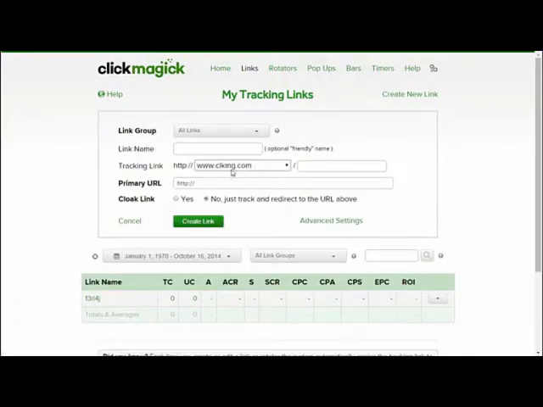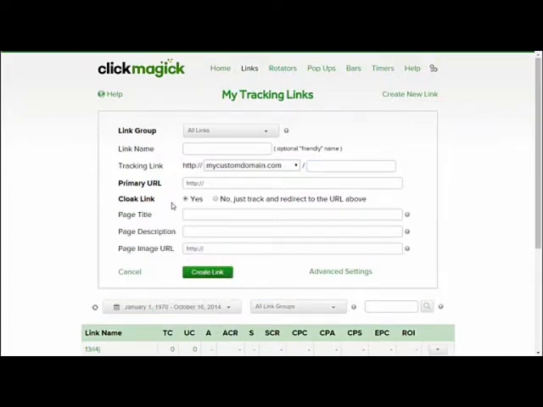You can categorize your links with link groups, enter a friendly link name for your internal reports right here, and if you're using custom tracking domains, which are super easy to set up by the way, you can select the domain that you want to use right here. The system automatically generates a name for your link if you leave this blank, but of course you can use any link name that you want right here. And then you can also choose if you want to cloak this link.